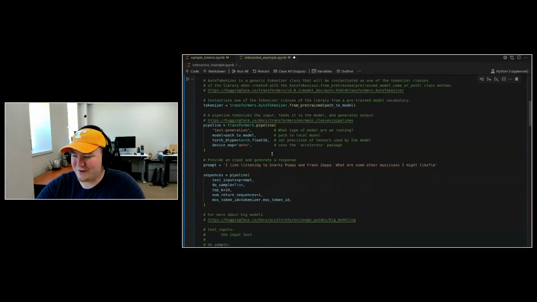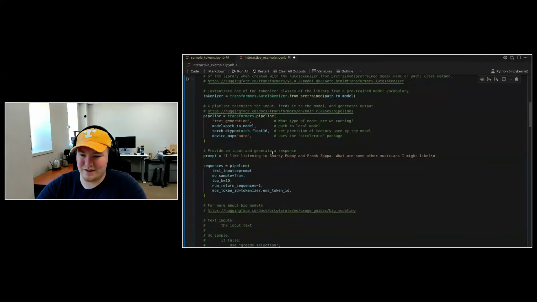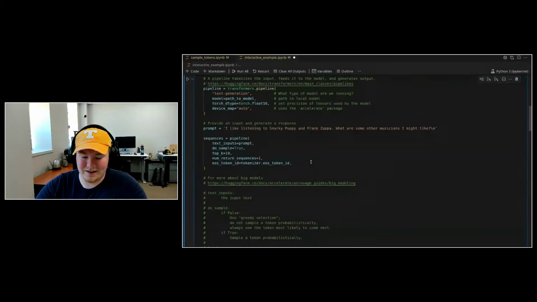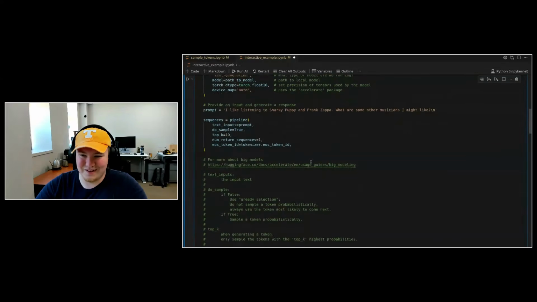And I would have loved to type it live, but in the interest of time, I wanted to run it beforehand. So I've passed it a prompt here. Let's see if we can get a music recommendation. I've told it that I like listening to Snarky Puppy and Frank Zappa. What are some other musicians that I might like? I'll keep you on the edge of your seat for a little bit, because before we find out that music recommendation, we're going to see exactly how this was generated using the pipeline class.